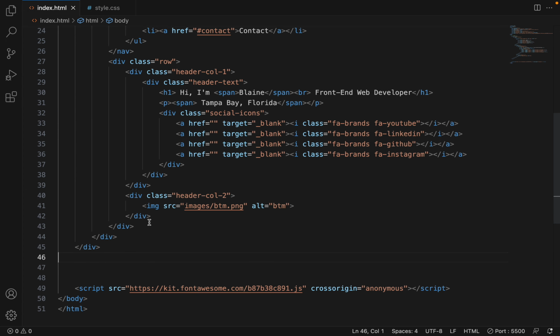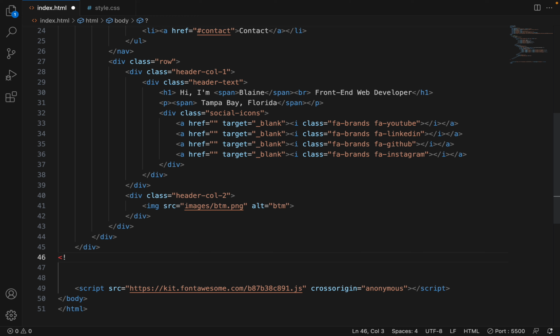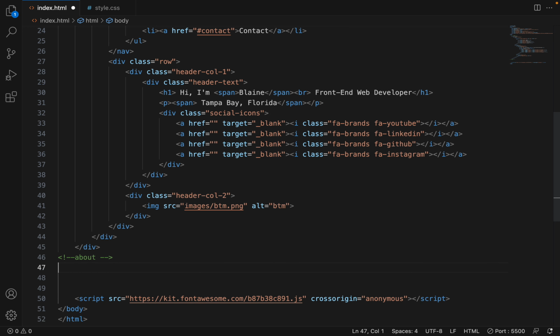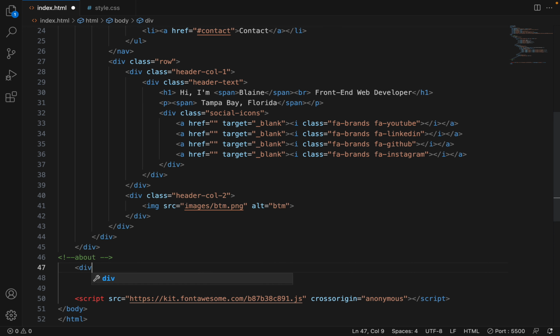Add the about section. Start off with a comment, so it's easy to see where the next section starts. And then we're going to start with a div, letting it know this is the about section, giving it an ID.